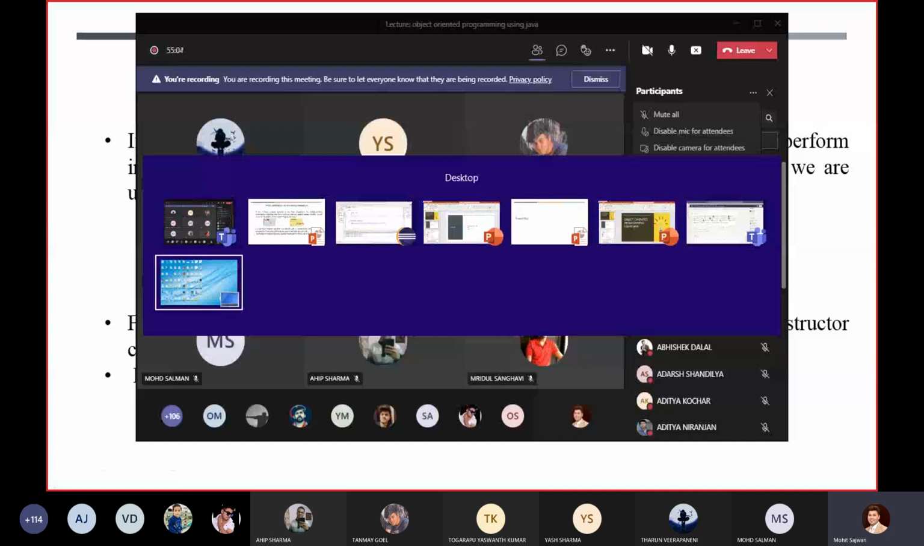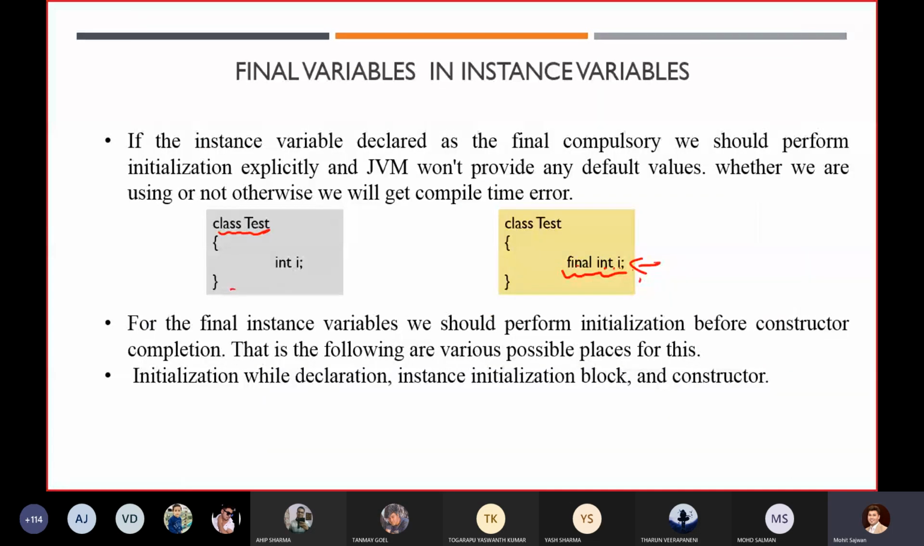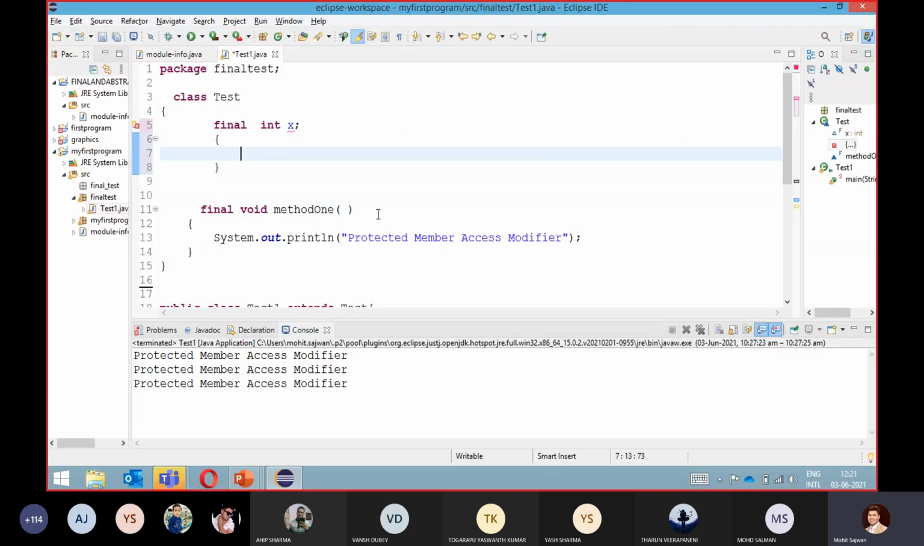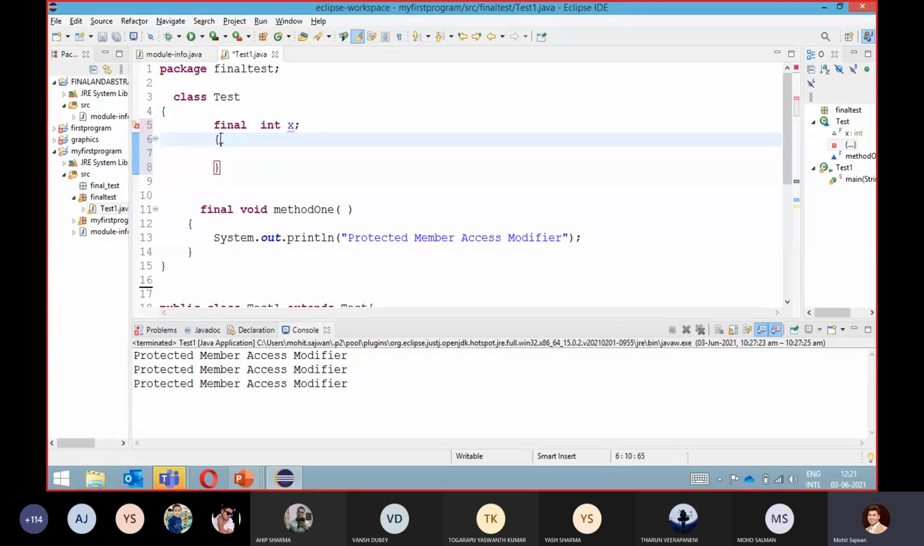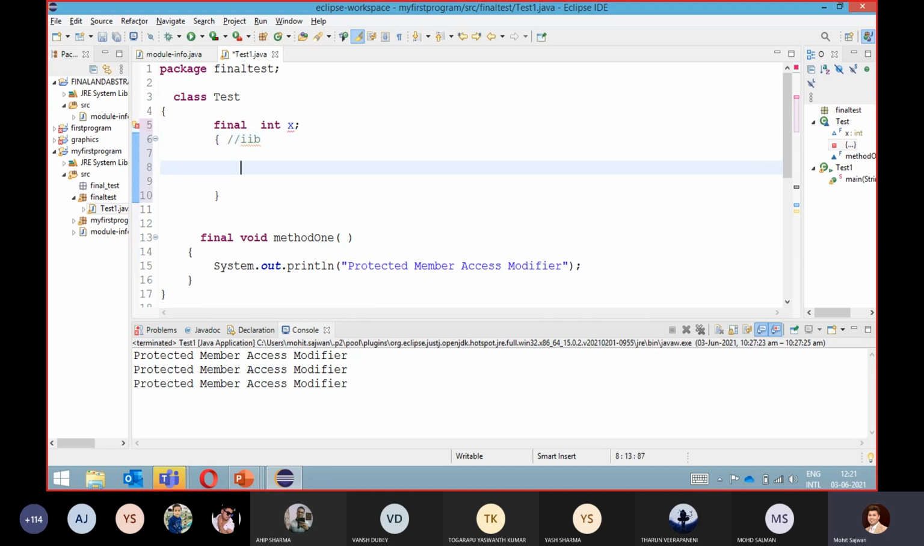After that, I'm just going to end this session once I complete this final value. So if I want to initialize this value, I can initialize it with the help of an instance initialization block too. So what is this? This is my IIB. I think we have already gone through what we mean by IIB.